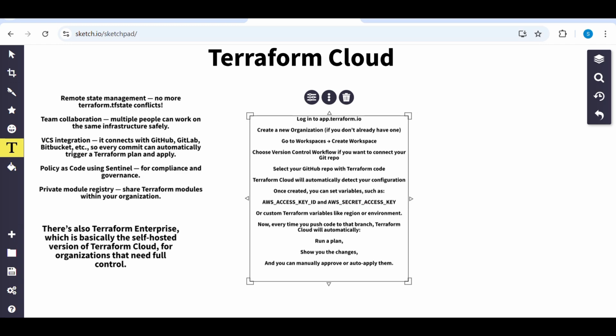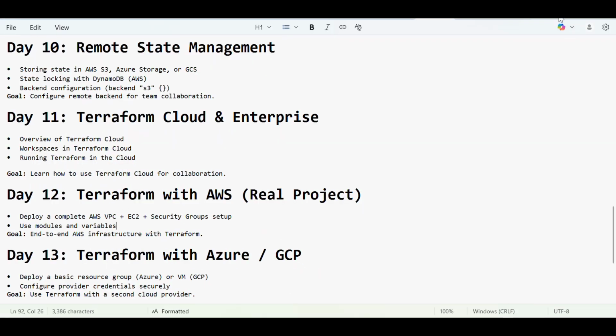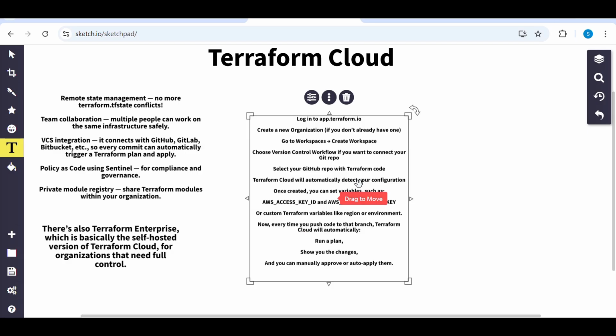Then we have workspaces in Terraform Cloud. This is also taken care of: Terraform Cloud makes sure that everything you create is isolated, and that's why you have to go to a workspace. You can create a workspace for each environment, like staging or development. Choose version control, meaning for which workspace, which GitHub repo you want to connect to. After selecting your GitHub repo, Terraform Cloud will automatically detect your configuration.